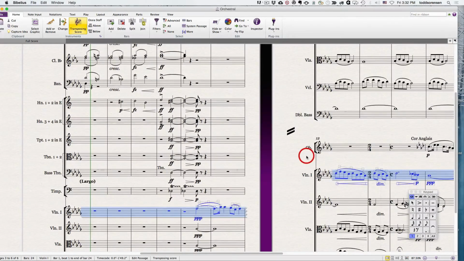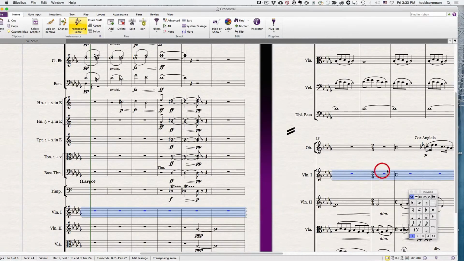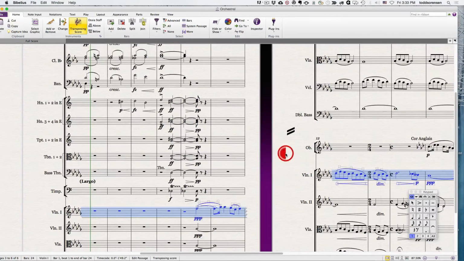Let me go ahead and undo that. You could also say delete, and do you also want to remove them from the file? No, so I'm just going to remove all the notes from that particular part. So a couple of options when you have a staff triple clicked.